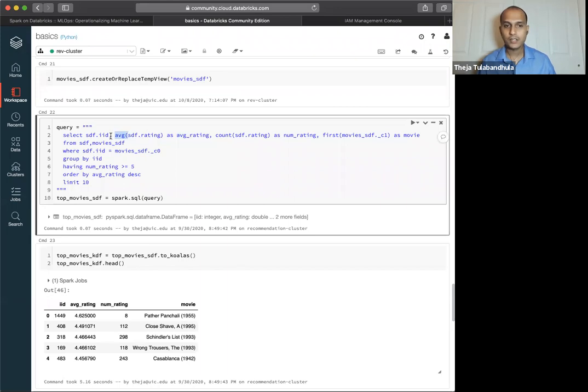Let me explain again. This is the movie ID. I'm getting the average rating by applying the average function. And I'm also getting the number of ratings. So I'm getting the average of the ratings, and the number of ratings for each movie. And I'm also getting the movie name itself. So how am I getting the movie name itself?